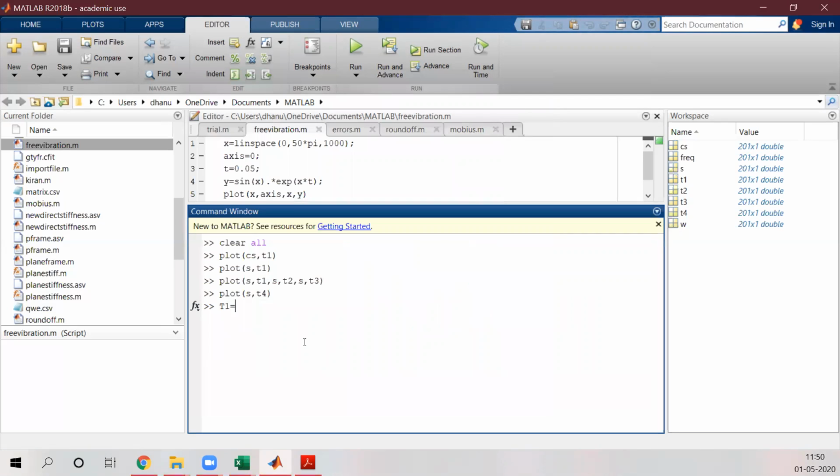So I'll define a new variable, capital T1. T1 is equal to, follow the syntax, FFT. Okay. Open bracket, variable name of the pre-FFT value. So T1, FFT of T1, semicolon, because I don't want it to show the values. Now, when I do FFT like this, the result that I get, unfortunately, happens to be a complex number. Okay.